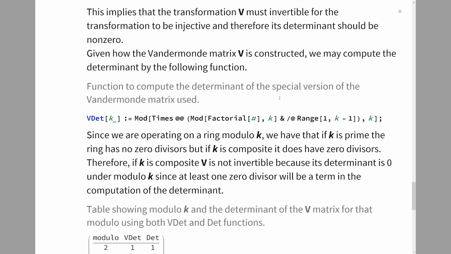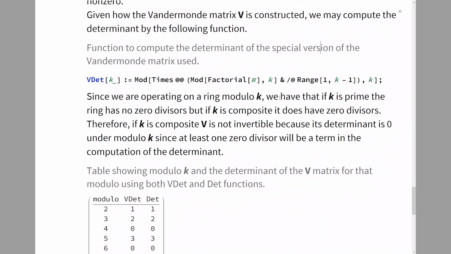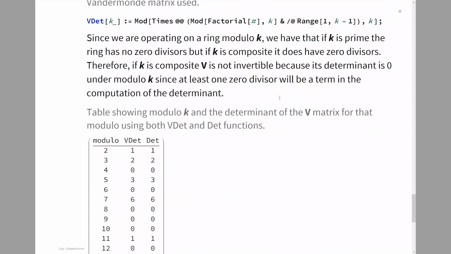With the Vandermonde matrix, given how it's constructed, we can compute the determinant, and we know that if the determinant is non-zero, then the matrix is invertible, is non-singular, and that's what we need. We need a non-singular matrix to go from one to the other, and vice versa. So it happens that when k is prime, it has no zero divisors.